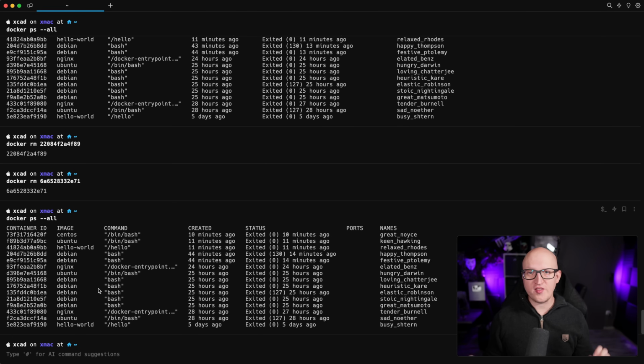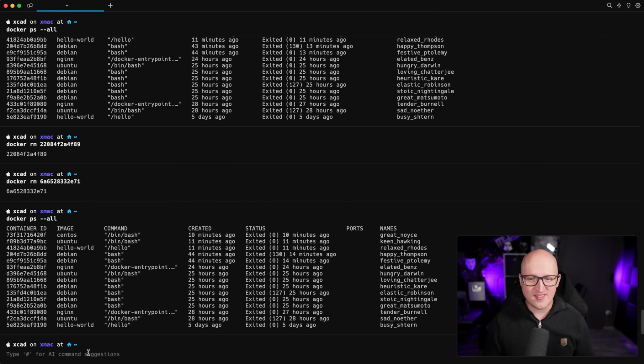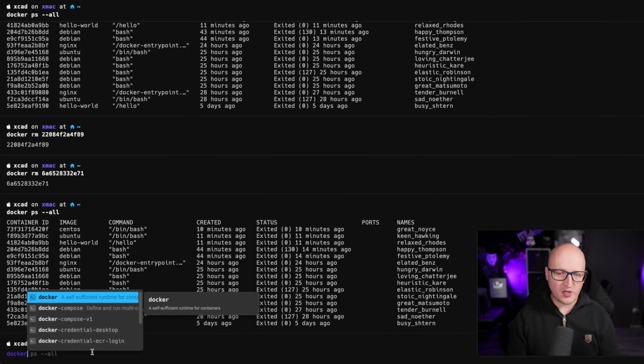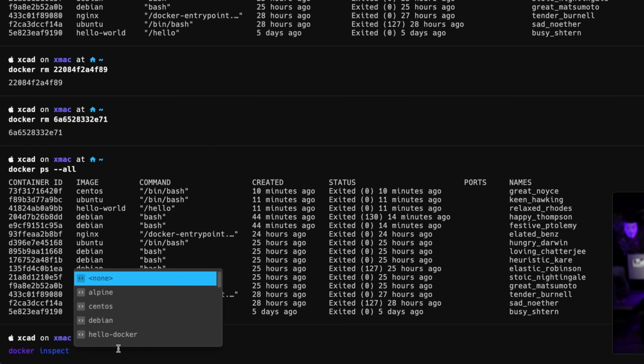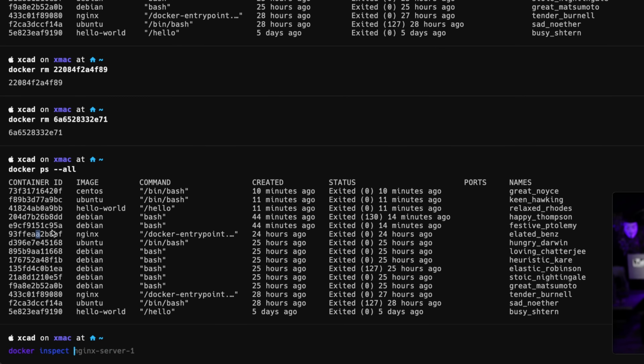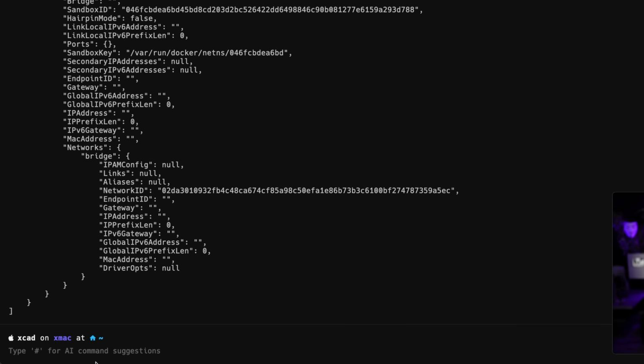Now, first, if you want to inspect the current configurations or details of an existing container, you will use the docker inspect command. So this is very useful to get more information about a specific container. For example, if I want to get more information about this Nginx container here, I can just execute the docker inspect command and use the container's ID here, for example.